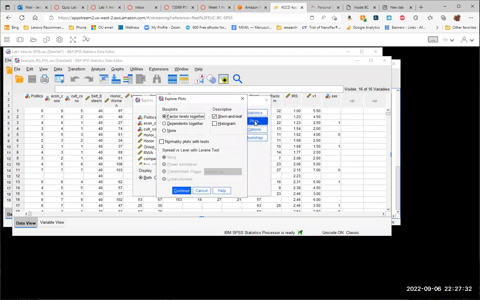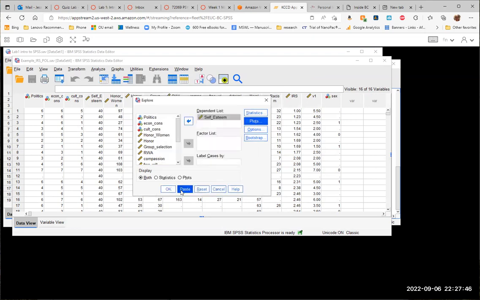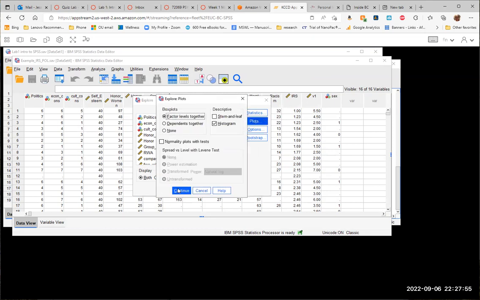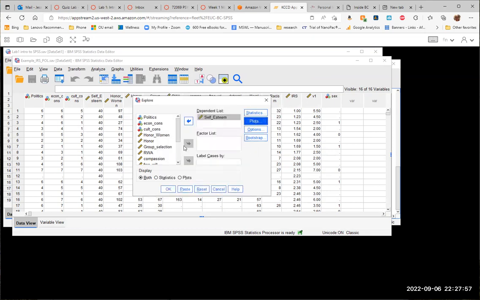Next, click on plots. The default is stem and leaf. We're not going to select that, but we can select histogram, which will be appropriate for this data. We use Explore for scale data, right? Then we can hit continue. Here you can select both statistics or plots. Okay, by default, as you will see, SPSS will output a box plot. Click OK.